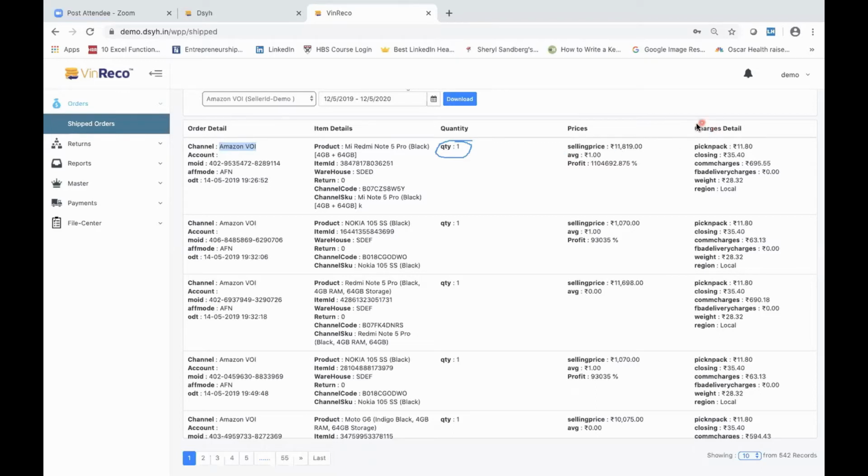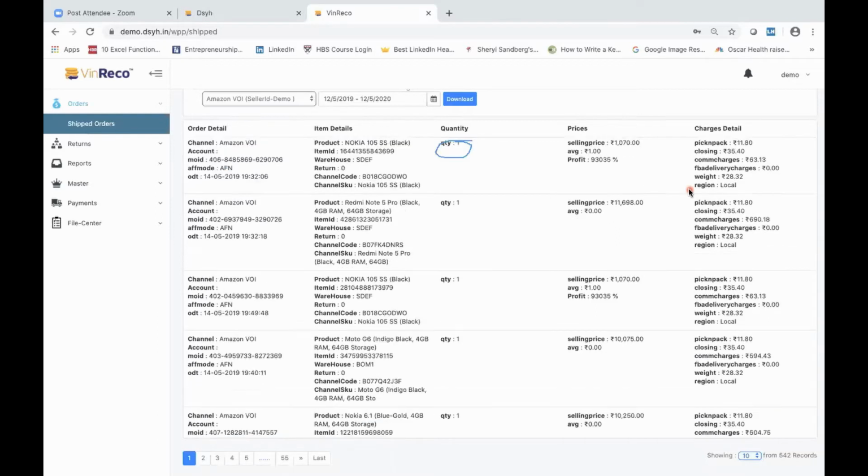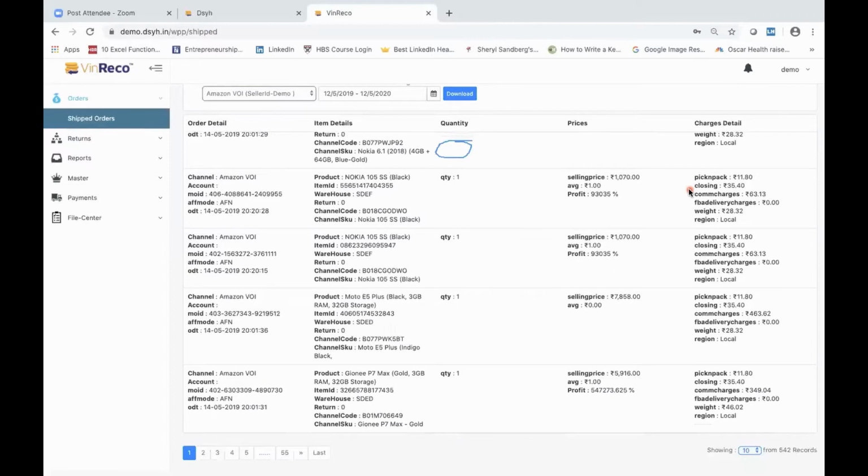On the right side, if you see, we have given you a breakup of all the charges that were deducted by the marketplace when they had calculated your payments. So in this particular case, this order has a pick and pack charge of 11 rupees 80 paise, a closing fee, commission, weight, which essentially means the shipping fees or the courier fees, and the region from where these shipping fees were calculated. So this falls under the local shipping fees rule. So you get to see all your details on a single screen.